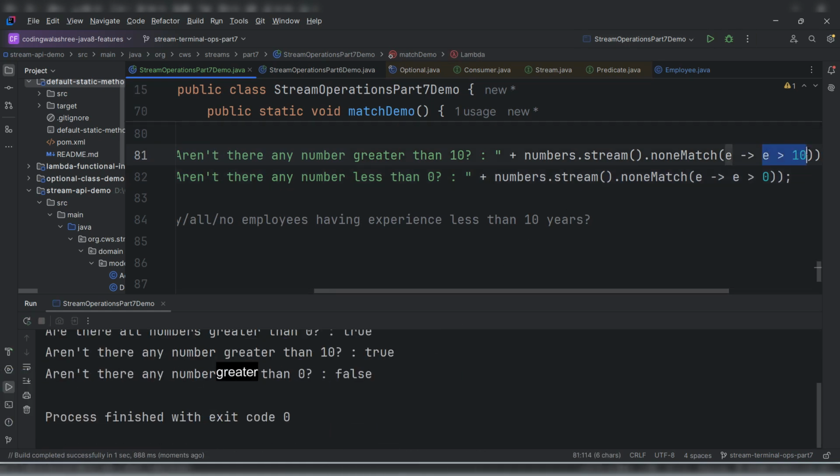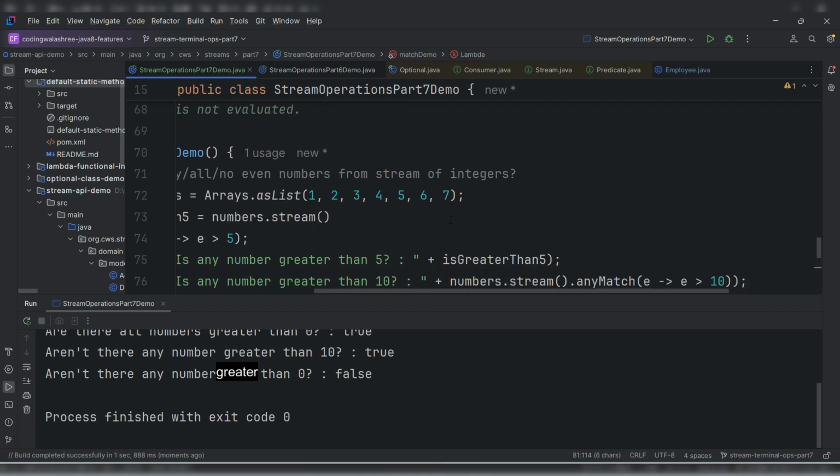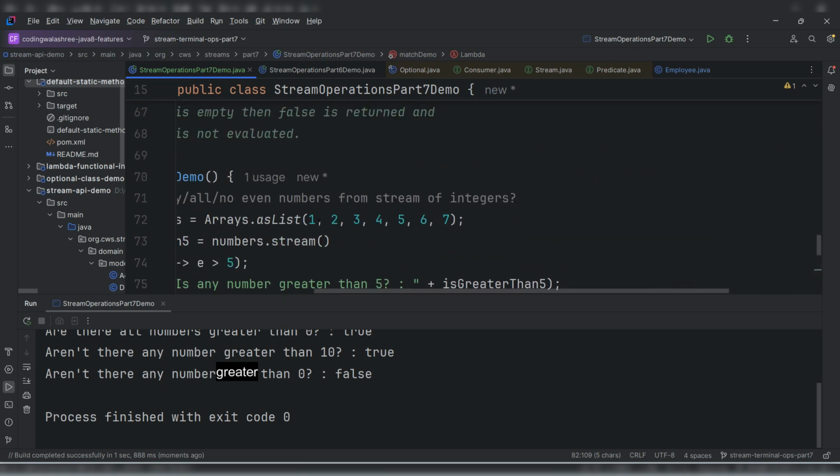Let's run the code and see the output. So e greater than 10, is there any element which matches this condition? No, there is no element which is greater than 10. So none of the elements match this particular condition, so noneMatch returns true. And on the other hand, is there any element which is greater than 0? Yes, all the numbers are greater than 0, right?